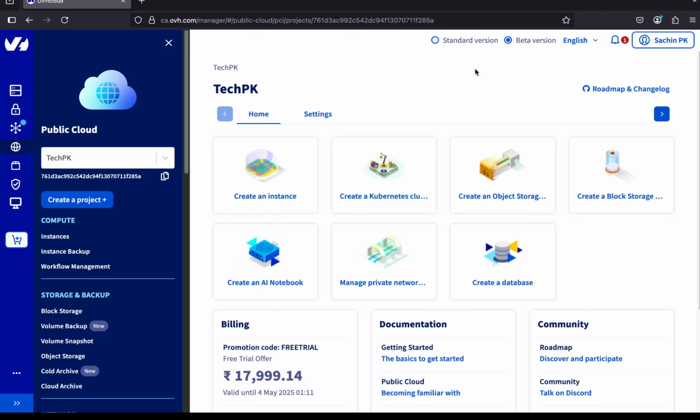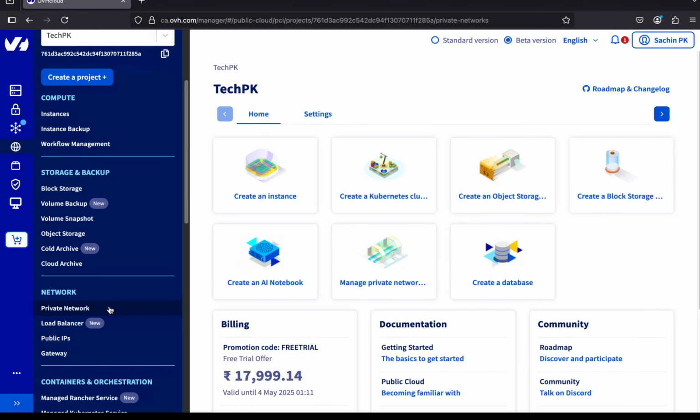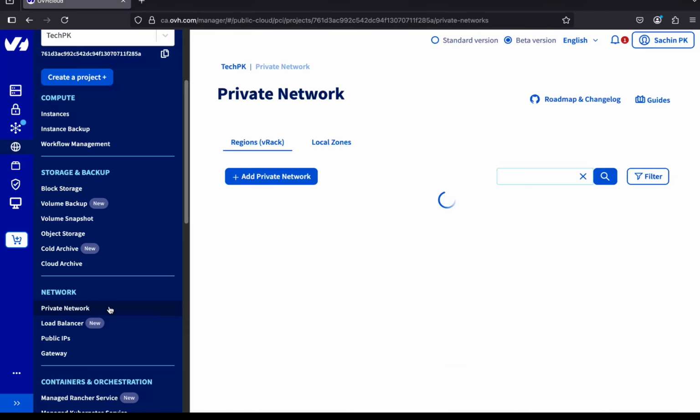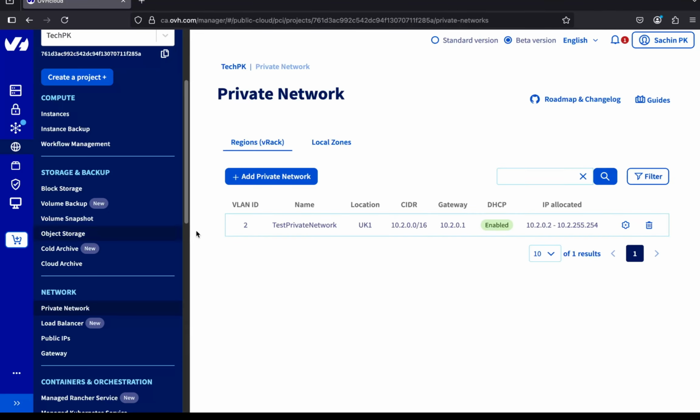Now, let's move on to the practical part, creating a load balancer on OVH Cloud. To do this, we first need to set up a private network and a gateway. In this video, I'll be using the same private network that I created in my previous tutorials. If you're not familiar with how to set up private networks or gateways on OVH, I recommend watching those earlier videos for a better understanding. I've added the links in the description below.